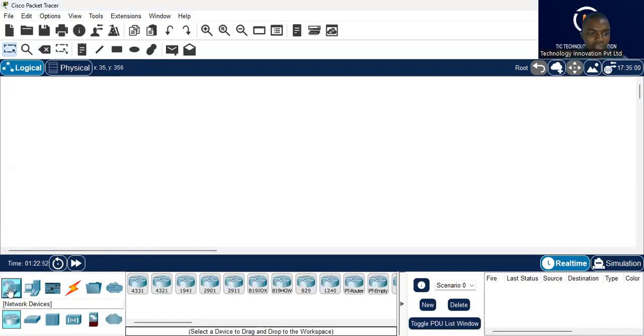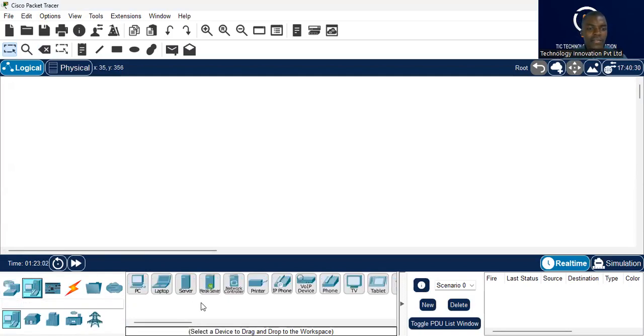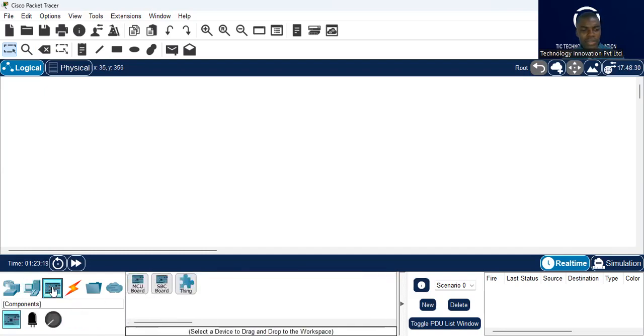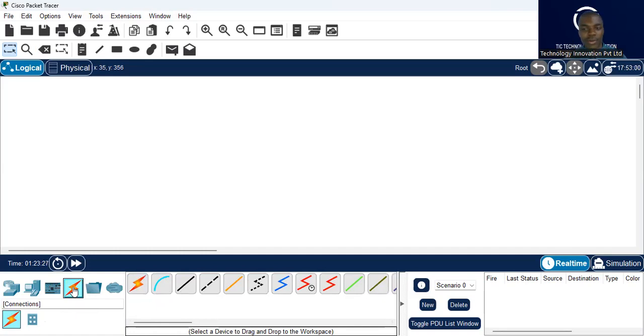Firstly, these are network devices: routers, switches, hubs, wireless devices, security, firewalls, as well as the WAN emulation. Next are the end devices, which can be used by the host or the client. All right? Laptops, servers, voice over internet phones, TVs, among others, guys. The next are the components that can be used for IoT configuration. The next, these are connections, guys. Connections used to connect different types of devices.